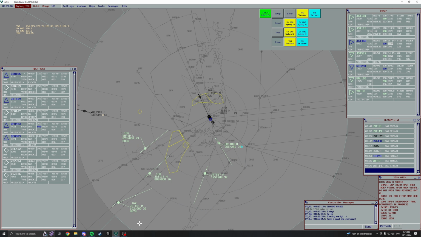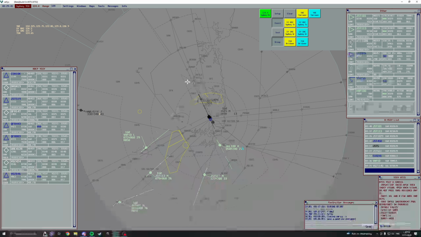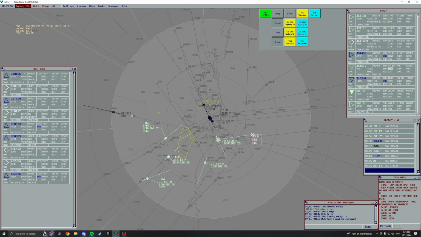I've gotten focused on this kind of portion here of the scope, and I'm not really focusing on what's happening over here with these guys. But I guess yeah, it is what it is. United 100 cancel the SID, turn left heading 090. Say again for United 100. United 100 cancel SID, turn left heading 090.